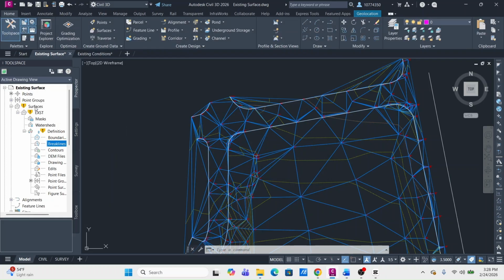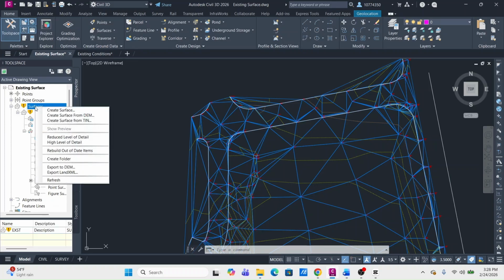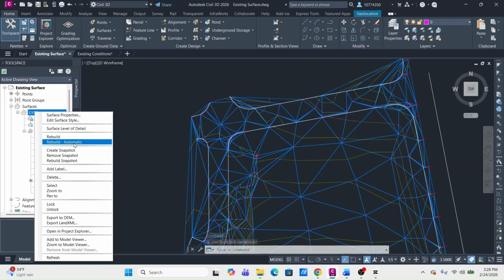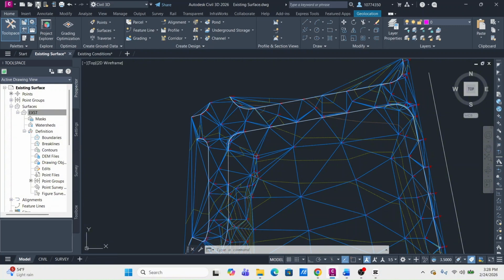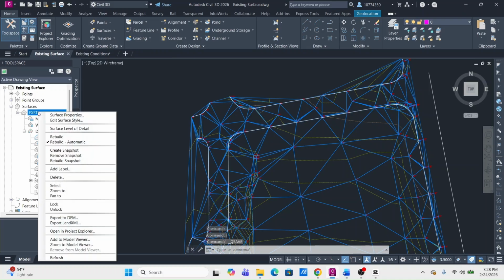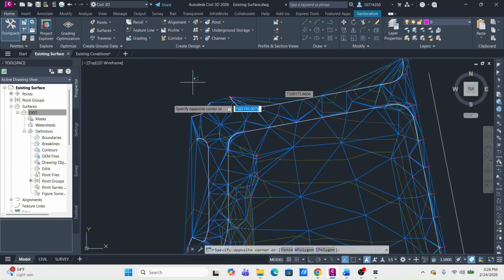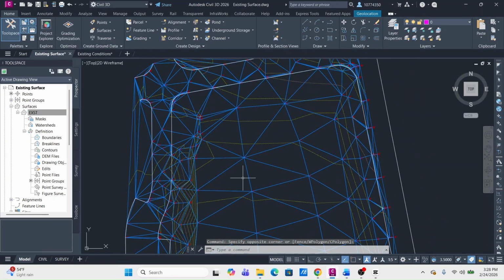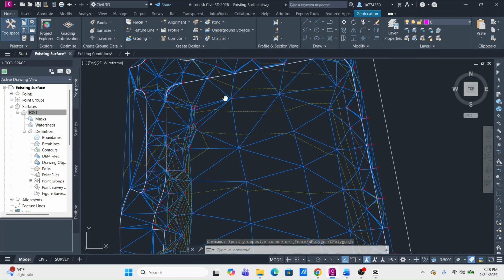Then you have to refresh your surface. I'm going to set mine to rebuild automatic, because I want to see the changes in real time if you have it set to that. Except it will bog down your computer and might possibly make it crash. So if you don't want that to happen, don't put it to rebuild automatic. Just set it to rebuild. But I'm going to do that because I like seeing my surface come together.